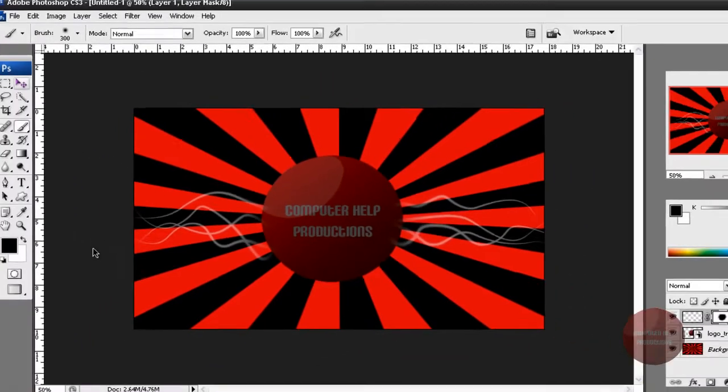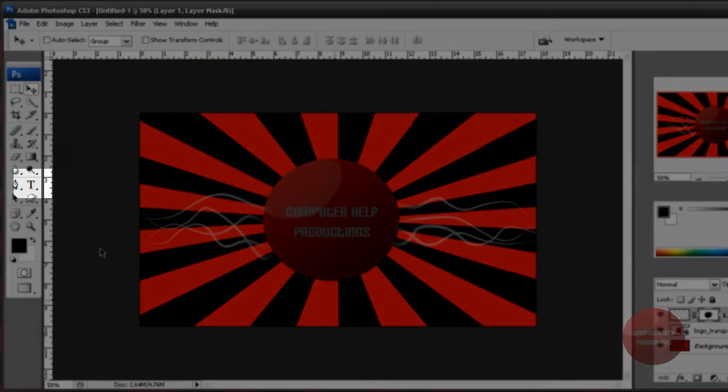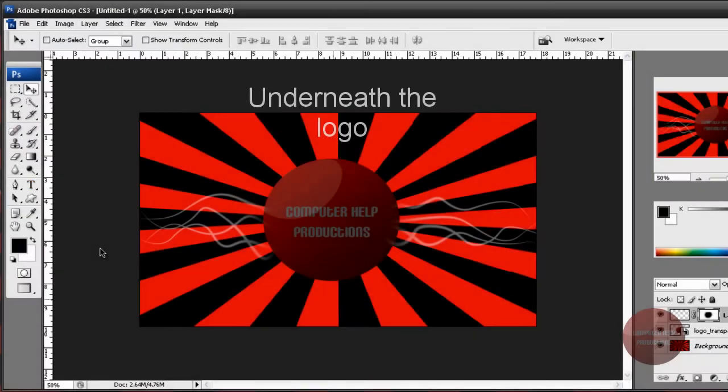So now we're pretty much finished. And if you wanted to add text, come to the text tool and select underneath it and then start typing some text.